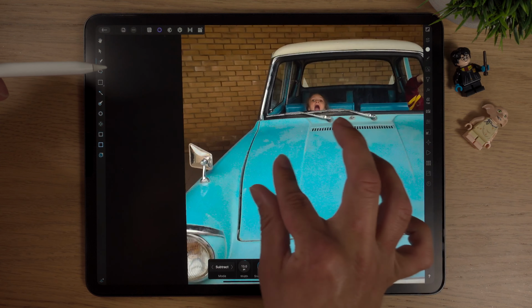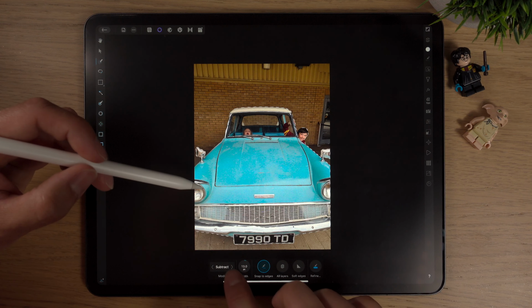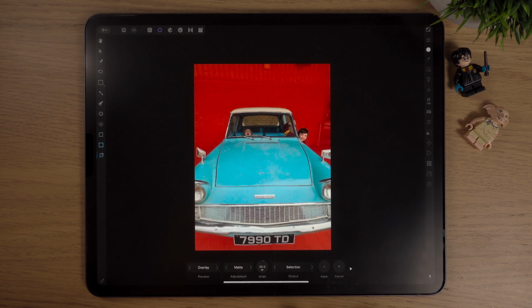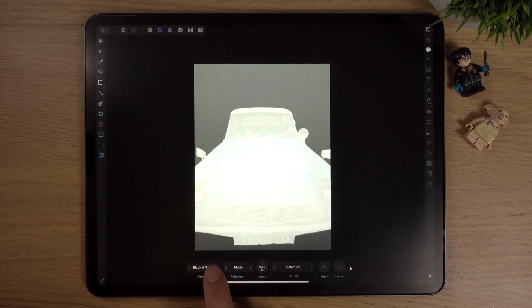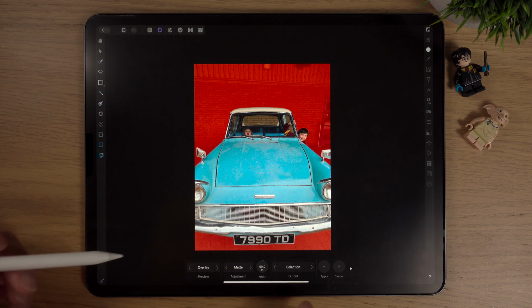So here we are. Oh, two fingers don't do that bit. And there's some bits here. And if I just simply hit refine edge, and we'll go to black and white map. That looks pretty good. Yeah, that looks pretty good.